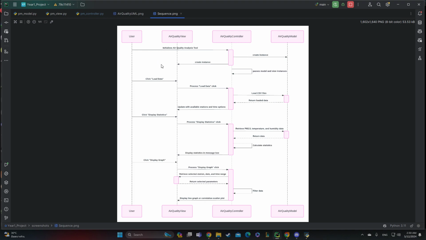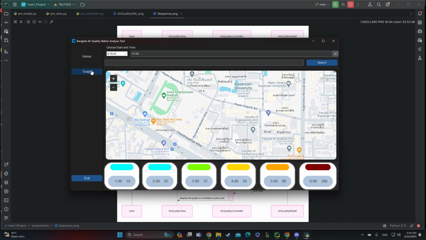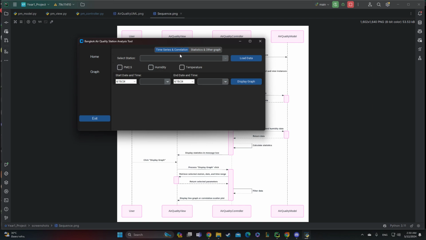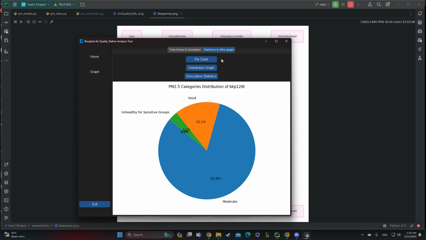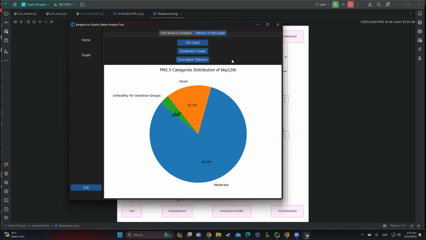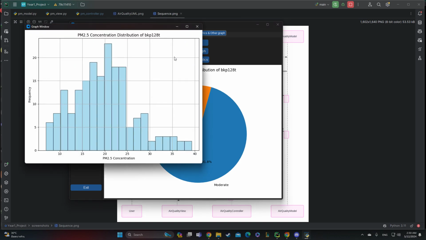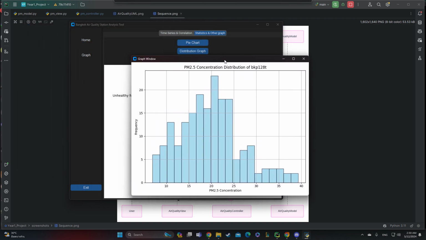From now on, let's go back to the demonstration and explore the visualizations my tool provides. Right here, my tool offers various visualizations to help users understand air quality data better. It includes a pie chart right here to display the distribution of PM2.5 categories for that particular station. And a histogram to visualize the distribution of PM2.5 concentration.